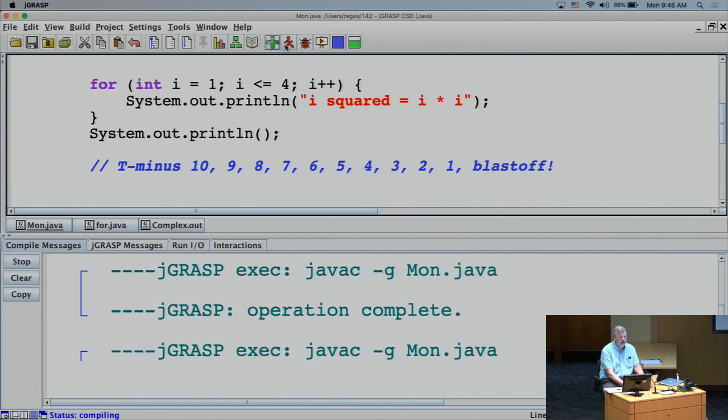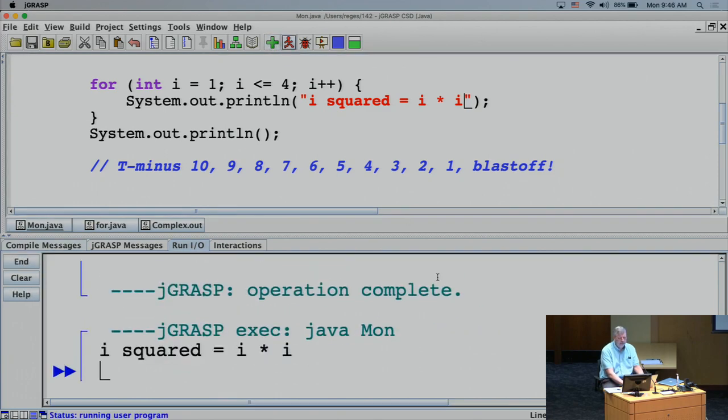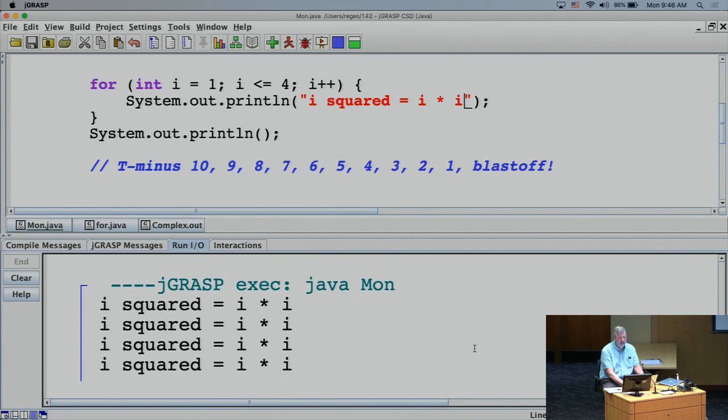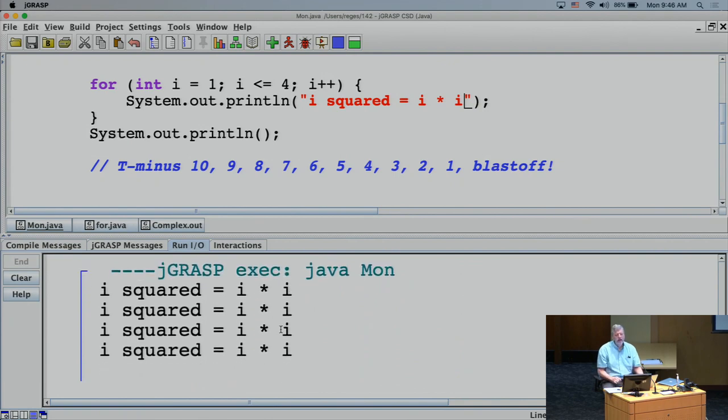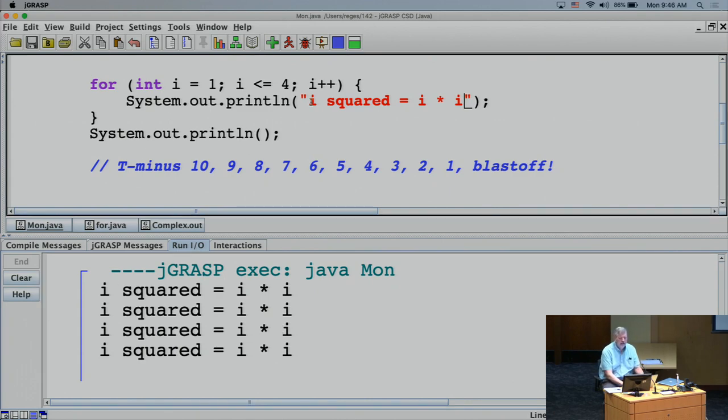But we'll just go ahead and compile and run and take a peek at it. What it's doing is printing i squared is i times i 4 different times. So obviously that's not what we want. What we want here is not literally the character i. We don't want that i to be included in the string constant. What we want is the variable i, this Java variable i.